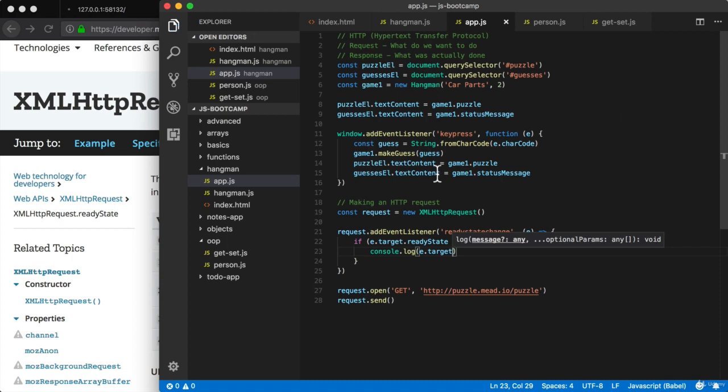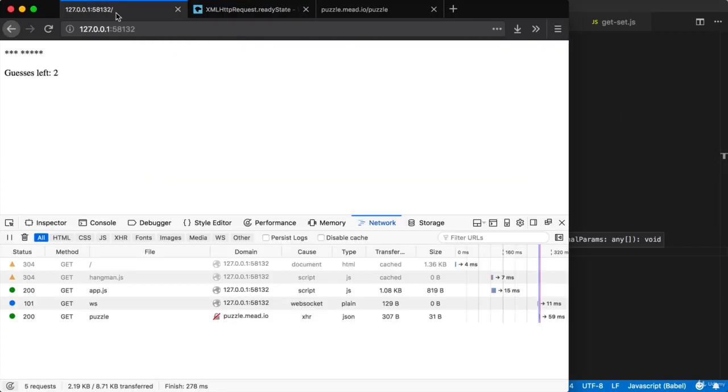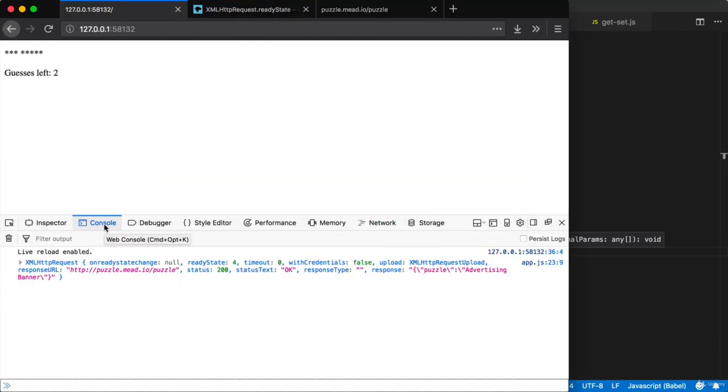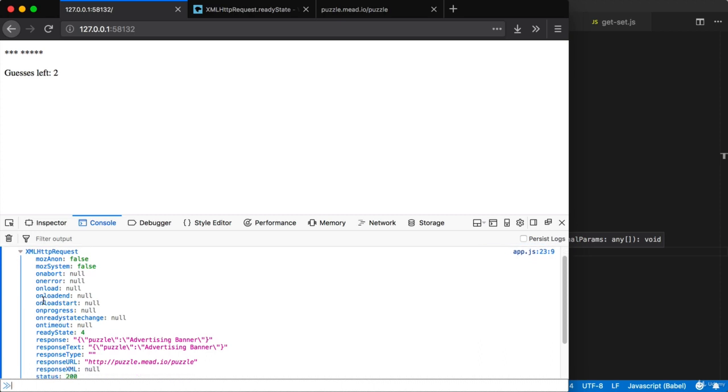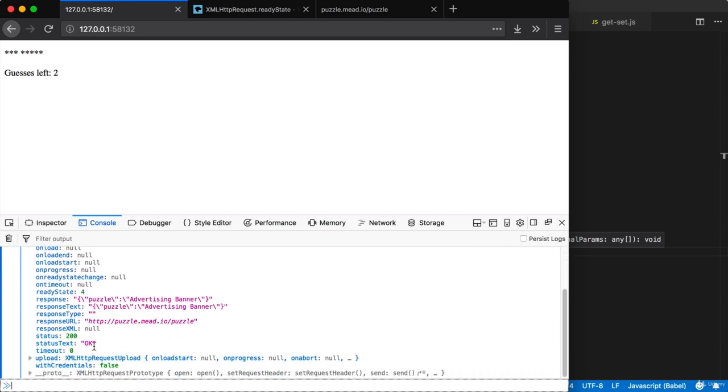I'm going to save app.js. Over in the browser, I can see things did refresh, and if I switch over to the console, we do indeed have one thing printing. We have our XML HTTP request with all of its various properties. Now, a lot of these are properties that we're never going to end up using, but down below, if we look through things, we can see there are some properties that contain some interesting information.